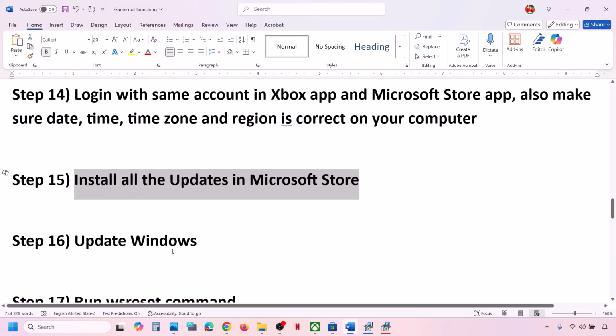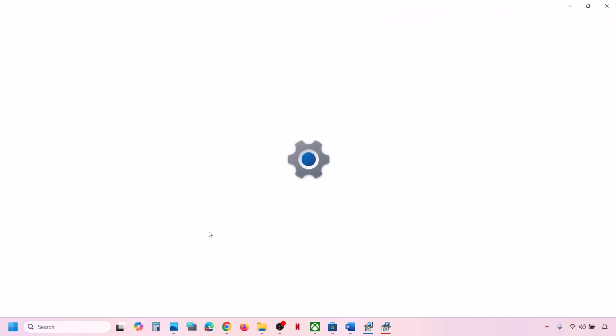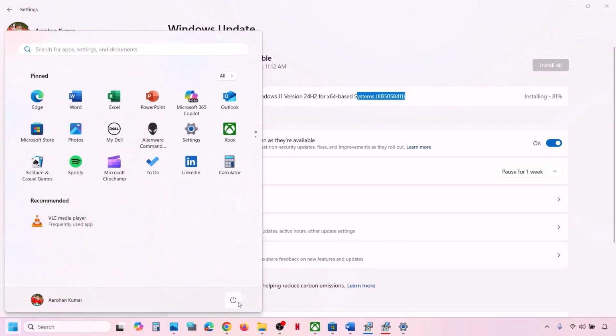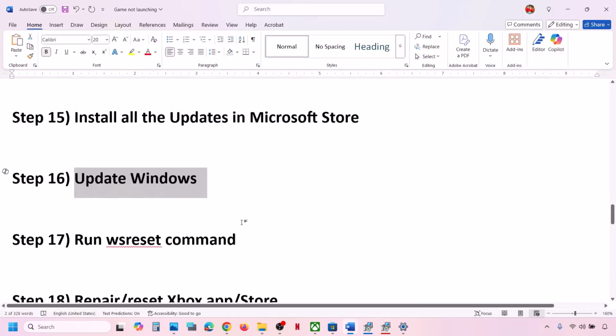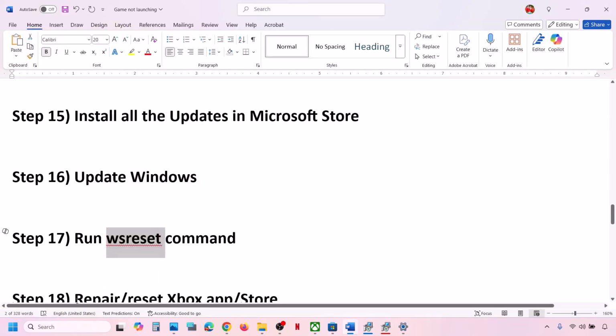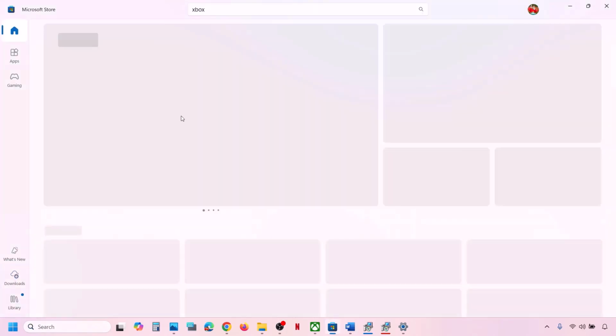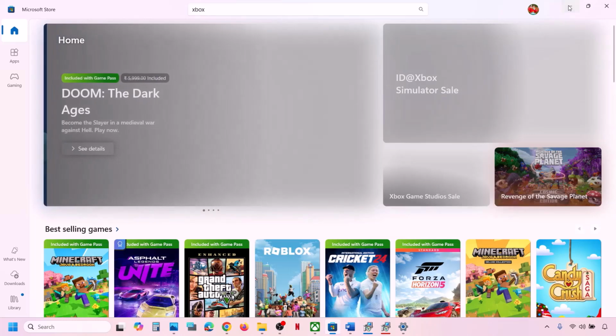Next step is to update Windows. This is important. So open Windows settings, go to Windows update or update and security, and then click on check for update. Once all the updates are installed, once this is installed 100%, then restart your computer, and after the system restart, you can launch the game. Next step is to run WSReset command. So type in WSReset in Windows search box and then click on WSReset. This will open Microsoft Store, and once it is open, now you can check.